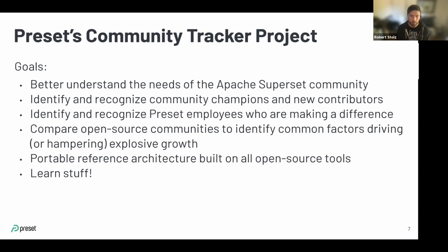Also, I would like this to be a reference architecture that other organizations can take and set up on their own data infrastructure and use to get information about their own communities. And also, it's just a general way to learn things, both about open source software and about myself personally. So these are the goals of the project.